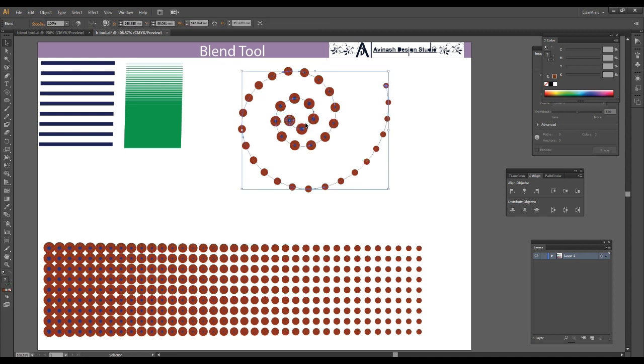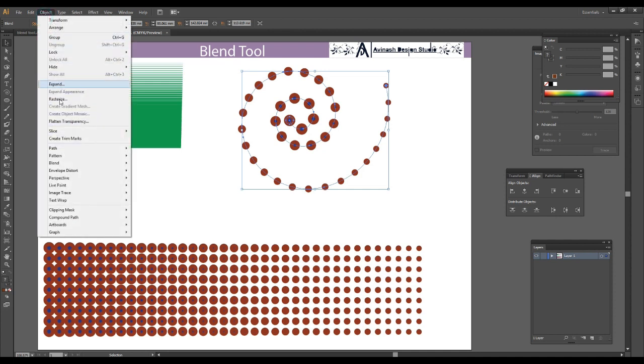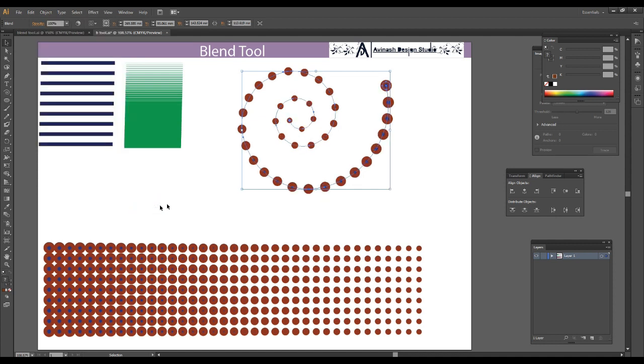Let's see how it's done. Select this option and go to the object. There is an option in blend, reverse spine. We click on reverse spine, it's going to be reversed, so that with this method we can make a different kind of design.